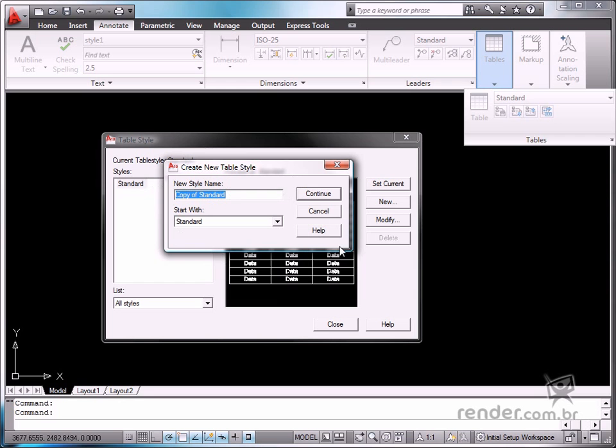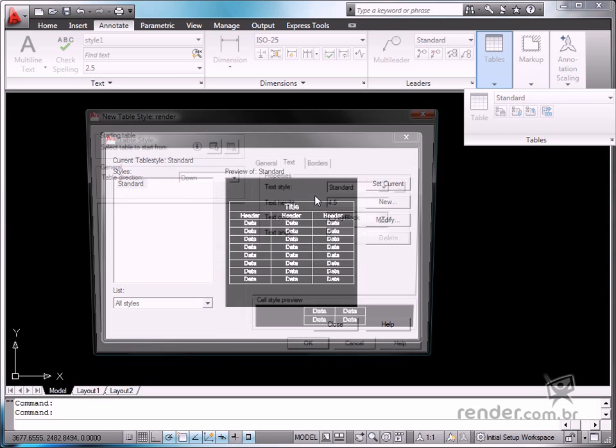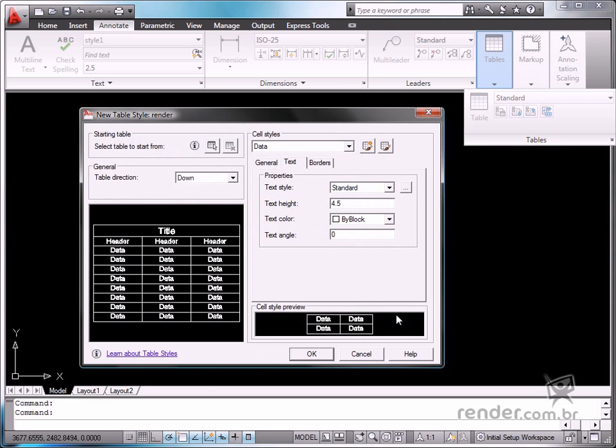After you click the New button, a new dialog box is displayed. Here you input a name for the new table style being created. The next step is to click Continue for defining table settings. Now let's start defining the settings for a new table style.